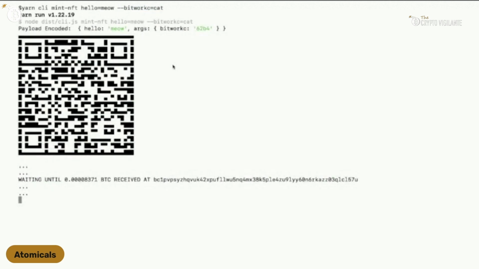It presents the QR code to make the payment. And then once that's paid, the mining process starts, all client side, by the way. There are no proprietary servers. This is all done client side, local, and interacting with the open source indexer that we'll talk about later.